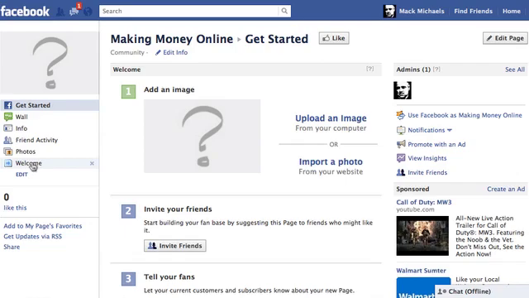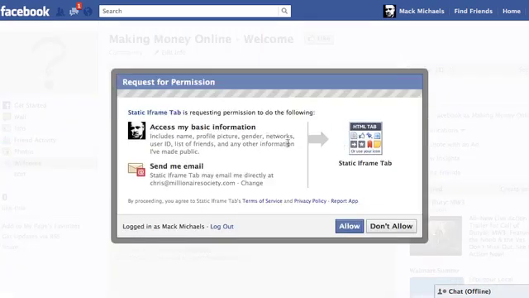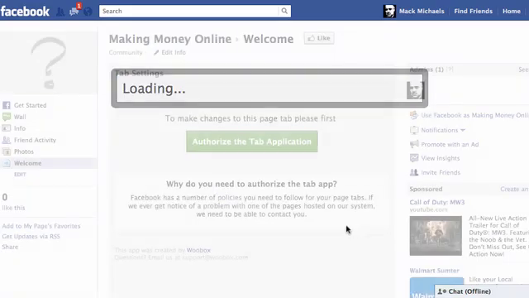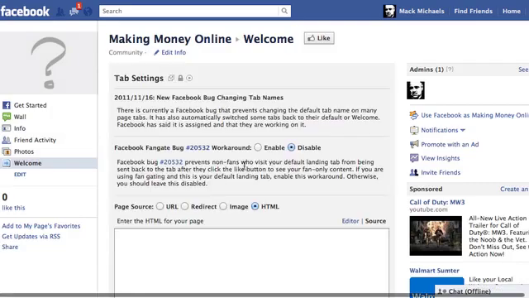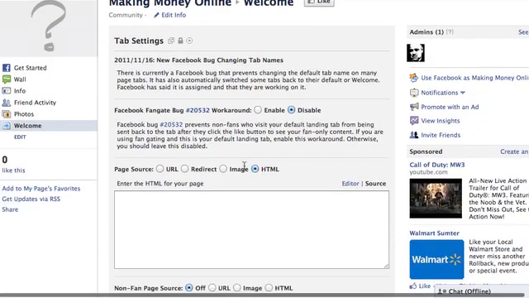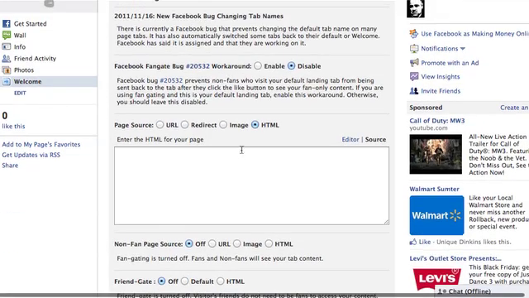Well, what you want to do is click on it. It's just going to say, do you want to allow the information? Yes, you want to allow all the information. You need to pretty much authorize to use that tab. And now it's going to give you a bunch of information. Now, I'm going to walk you through a lot of different ways you can use this tab.